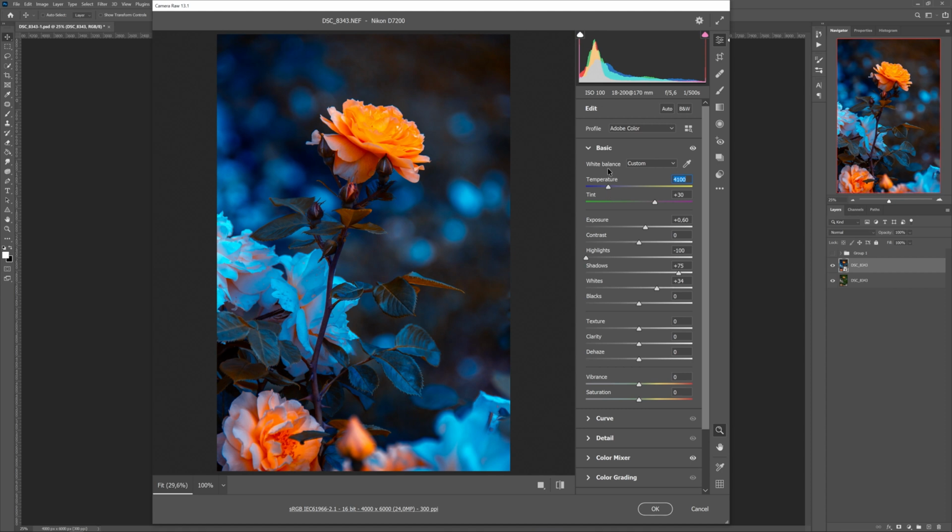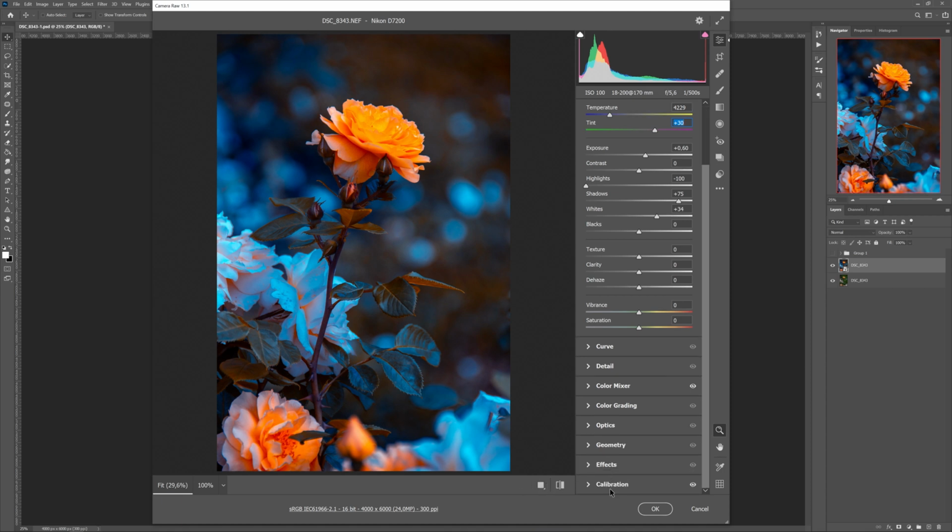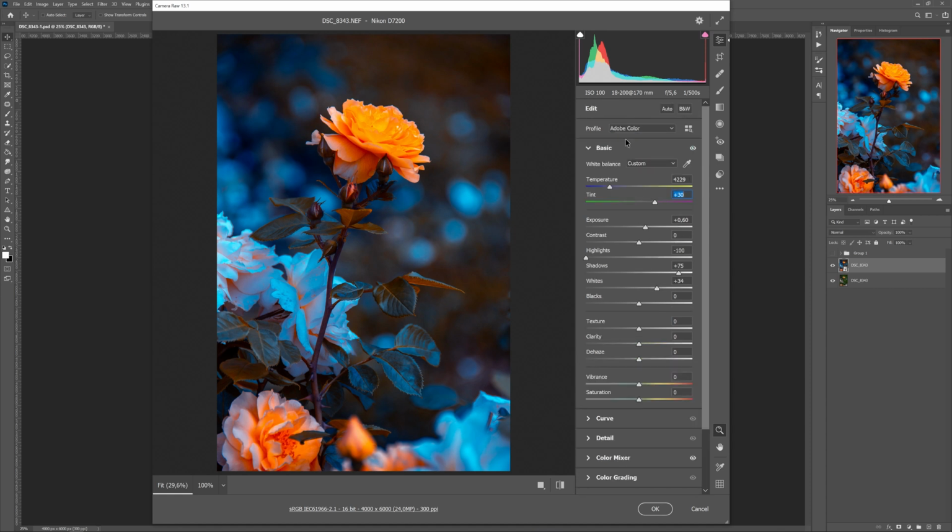So if you start changing something and you see that it goes in the right direction, switch between the calibration window and this basic window back and forth, so that you can check what an influence the temperature and also the tint have on the outcome. So you can see here that it can be very drastic.